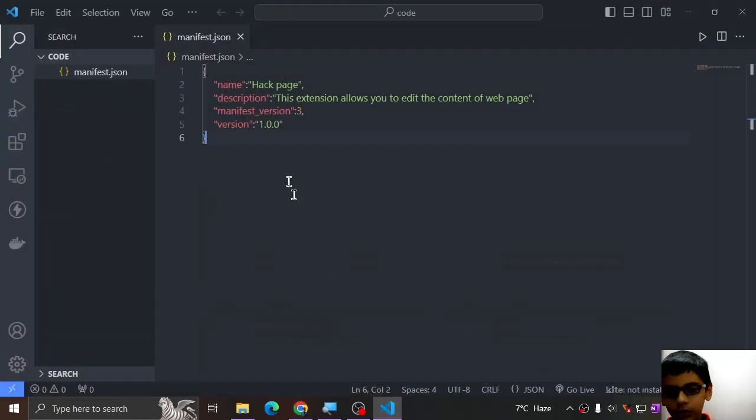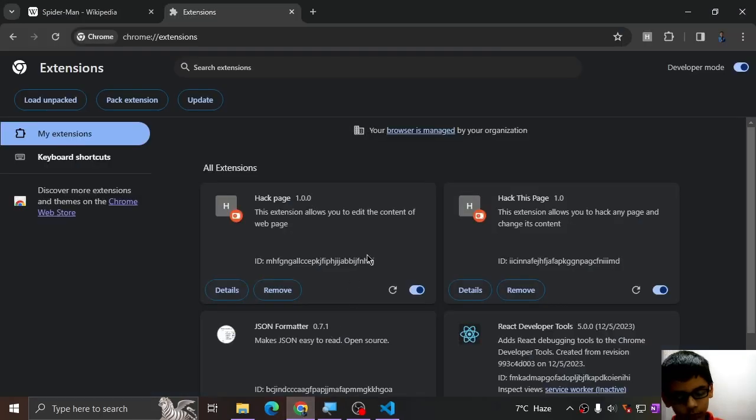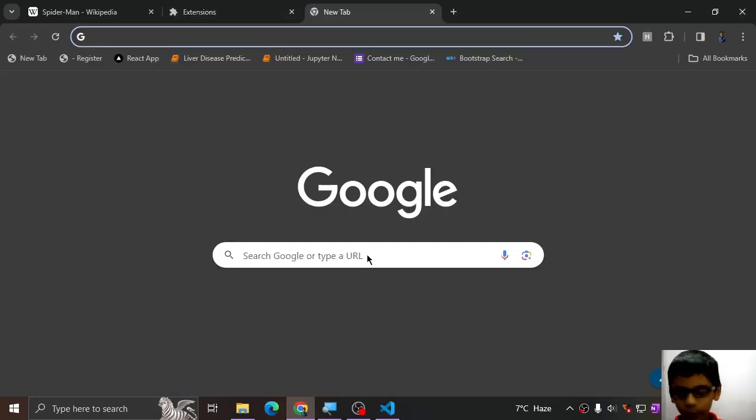Now let me put here a logo. For logo, we can put icons and 128 colon logo.png. Now we can download the logo that we want. So I will pause the video and select a beautiful logo for our app.